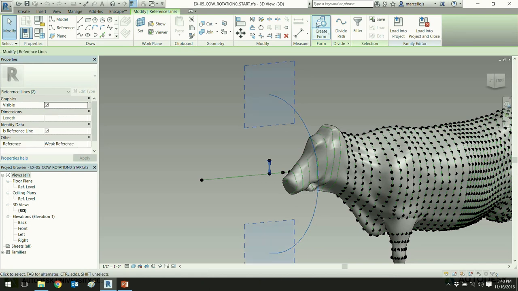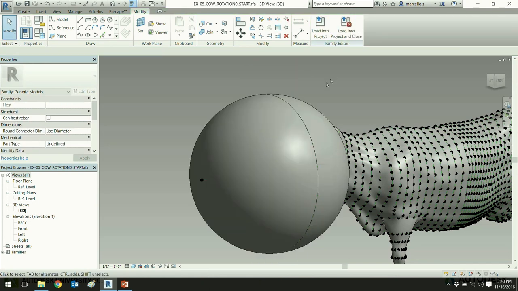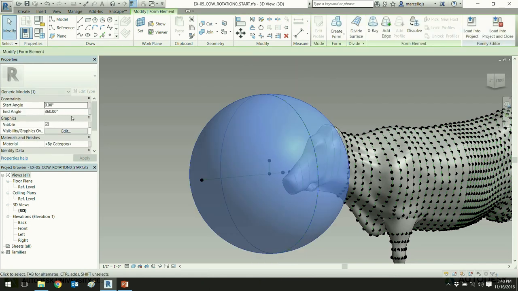All right. And a sphere. But the really cool thing about a sphere and a revolve, so the massing environment also has a revolve. But when you cut a revolve down, instead of 0 to 360, you can make a hemisphere, so I think I can turn this to 180. Yeah, there we go. See that?